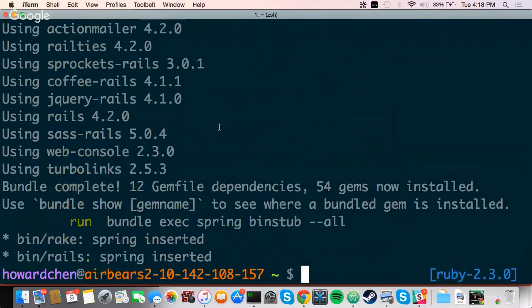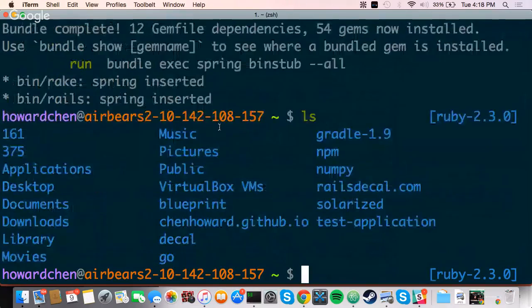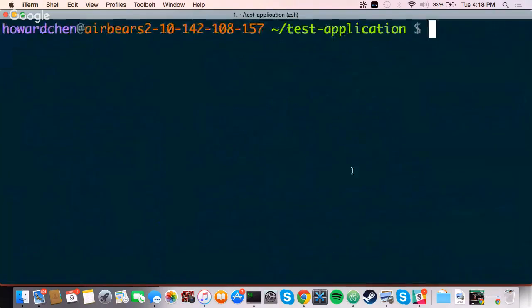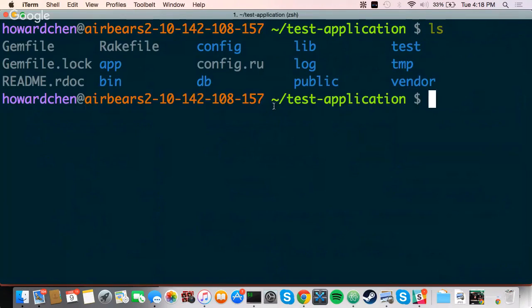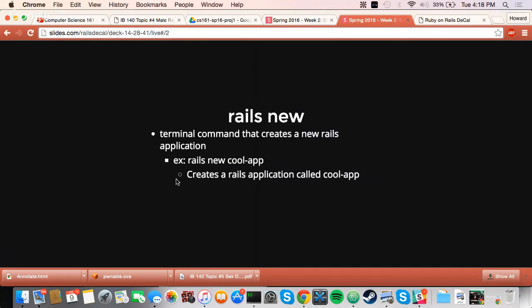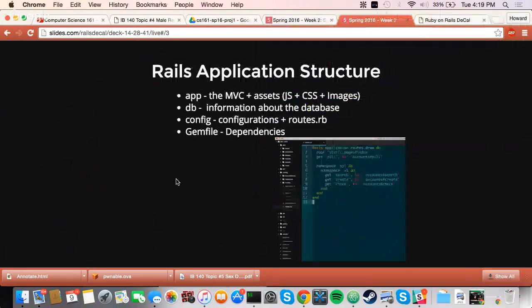So you can just ignore the rest of the output and see that in my folder I have a new directory called test application, which I'm going to change into. And right here is the structure of a Rails application, all these files. I'm going to go back to my slide and talk about the application structure.